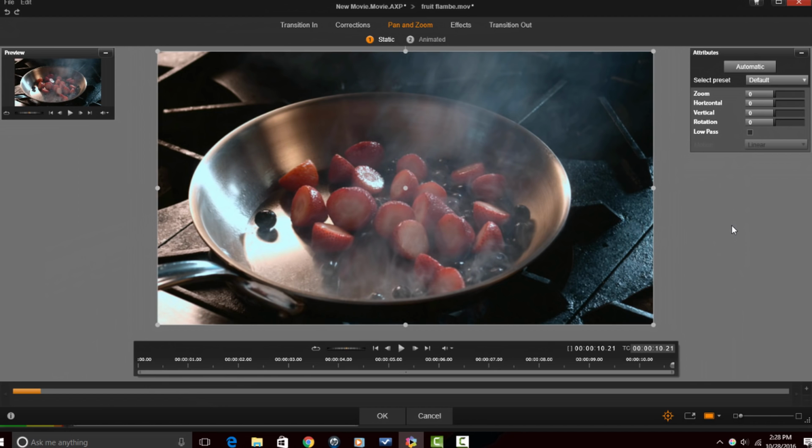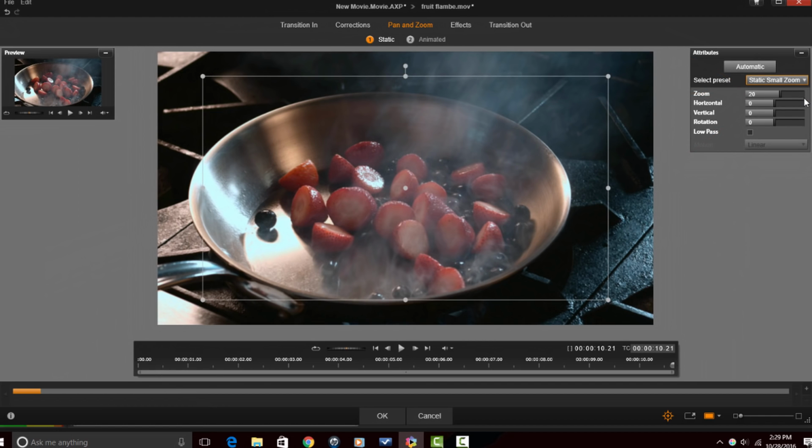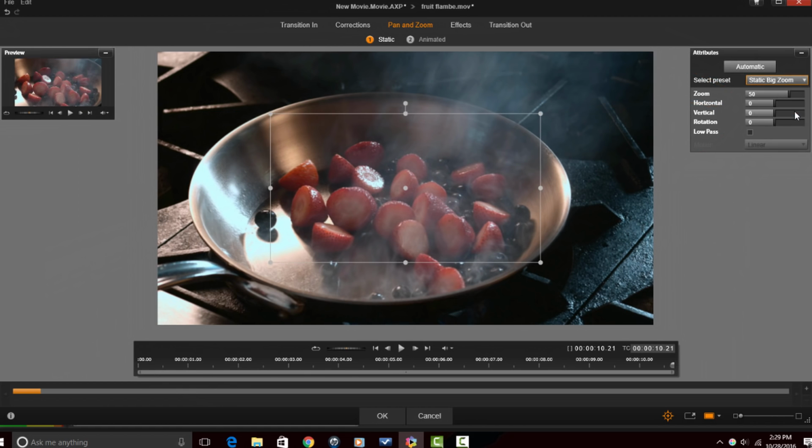So now let's talk about some of the presets that we have on here. The default preset is the regular static. Then you have static small zoom. So on static small zoom, it zooms in. You can still adjust it and change it by using the nodes or the parameters. So then you have static big zoom. So this one's going to zoom in even closer. So now I have a static image that's just showing this part of the image.